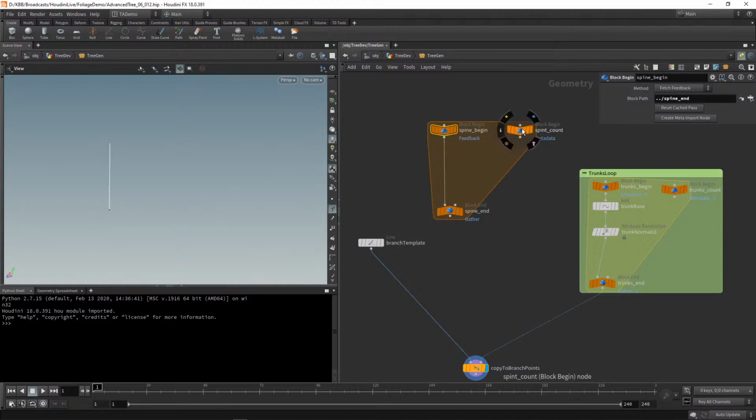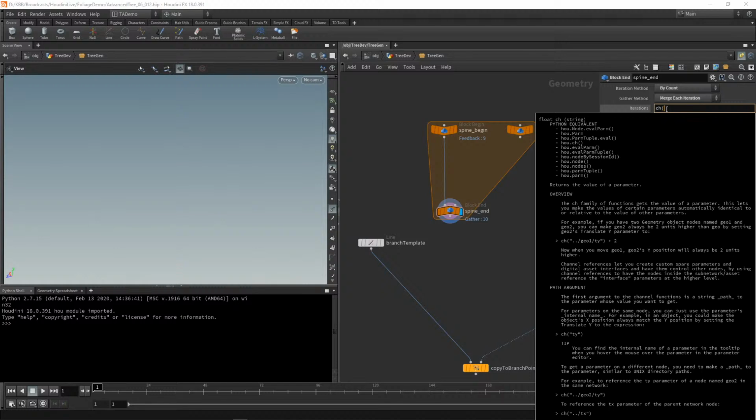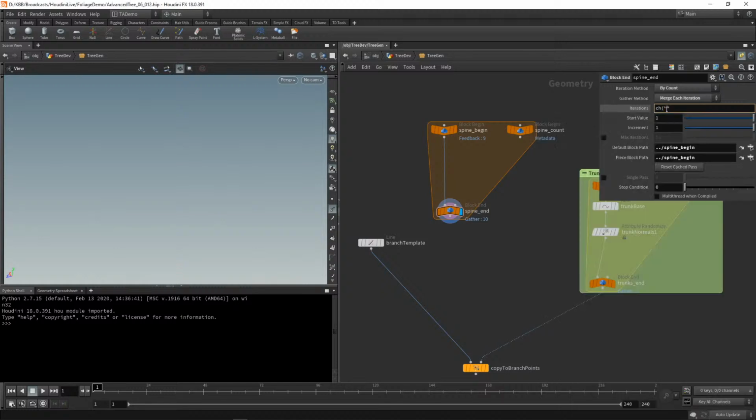And for the spine count. Okay, we've got our spine count here. We're going to make sure that this is fetch metadata, and we're going to put the display on there. Okay, gather equals 10, feedback 9. Oh, for the number of iterations, let's see, we want the number of branch levels. So we want to go through this entire loop the number of branch levels times. So ch, and then in parentheses, we're going to go double quotes, and inside of double quotes, we're going to go dot dot slash branch levels.